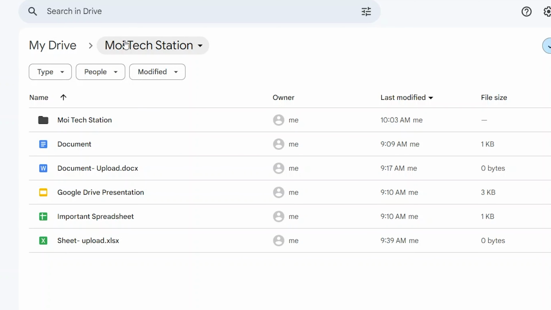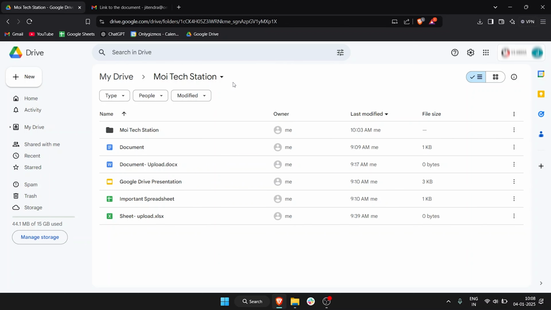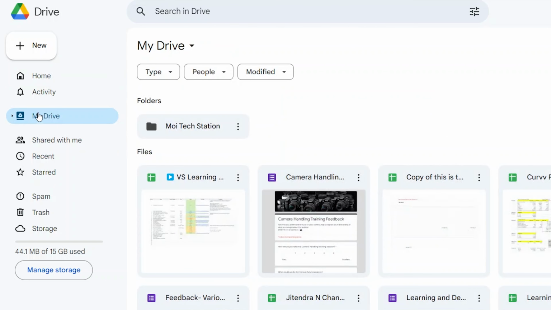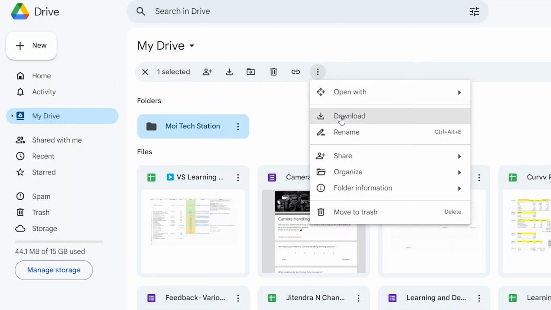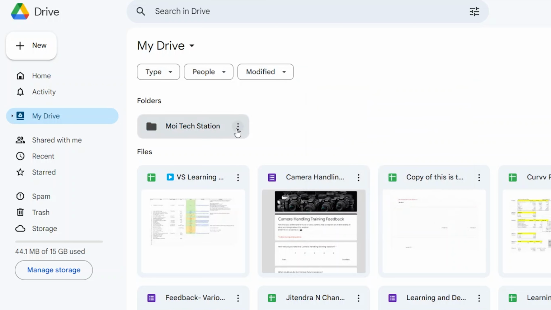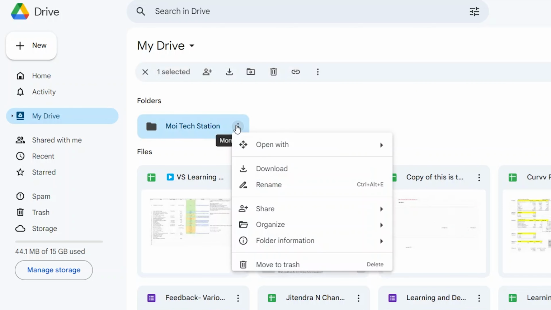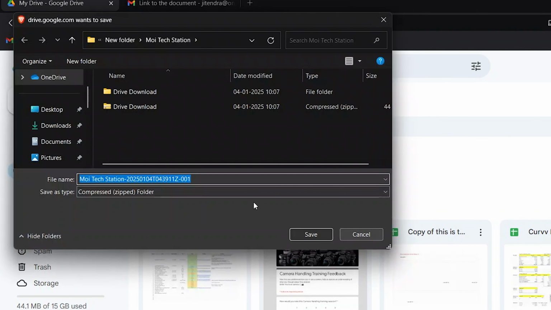But what if I want to download just this folder, which is moitechstation? For that, I have gone to home and here you can see on the top, I have moitechstation, a folder that I have created. So to download it, I can just click on it and then you have a download option over here. You can also click on these three dots and download, or you can just go to the dots on the folder itself and hit download over here. So here you can see download ready. One file has been zipped and it has downloaded.